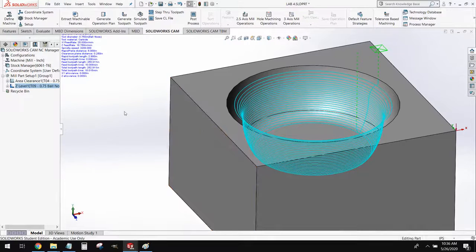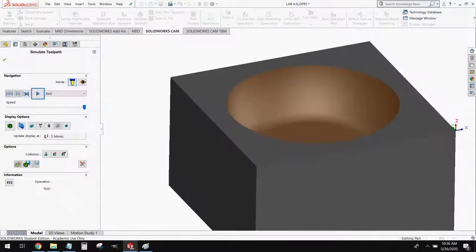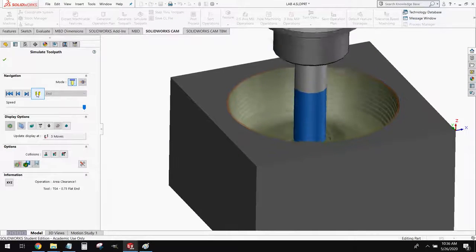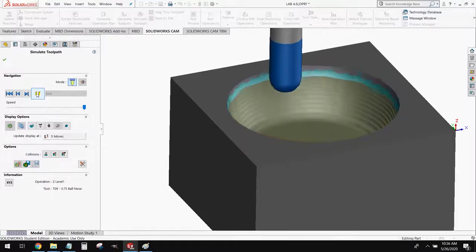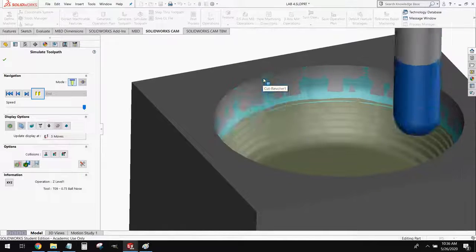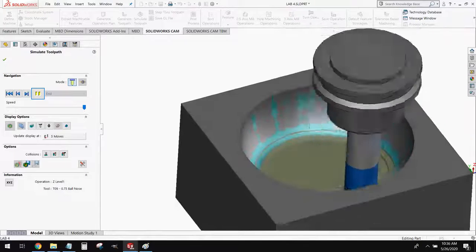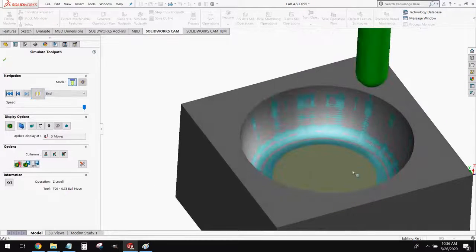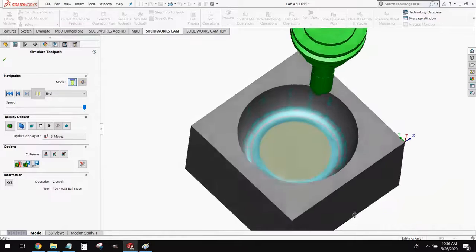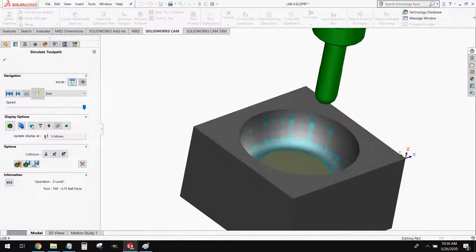All right, so that looks pretty good. So let's go ahead and simulate this. We'll see how this looks. So that's cutting through. It's removing all that material for us. And then we're going in with our 3/4 inch ball nose. And that looks pretty good. So let's go ahead and take a cross section of this.